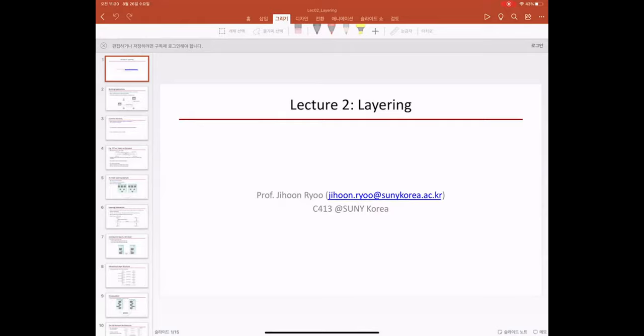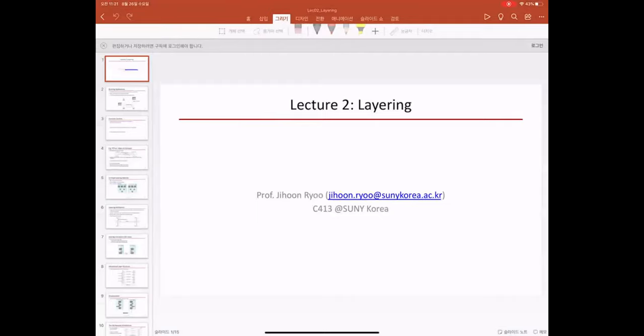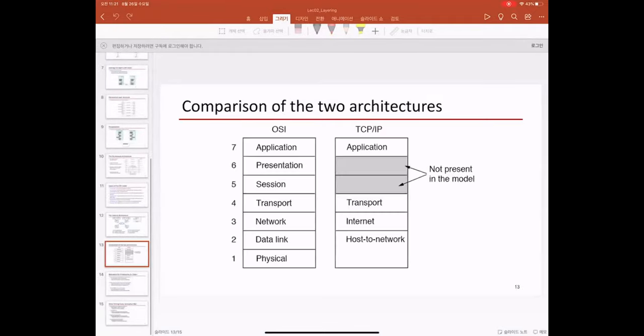Yes. Okay, so how's the layering concept? Is it understandable? I'm still catching up, but that was a good explanation. Okay, so what is not clear about the layering concept? I'm a little confused about the comparison of the two architectures, like using the TCP and IP. So, okay, this slide.